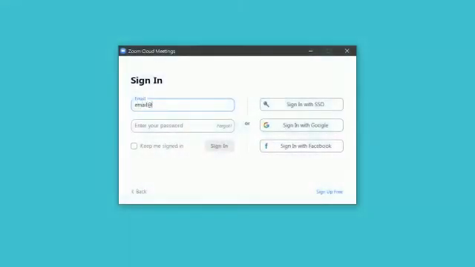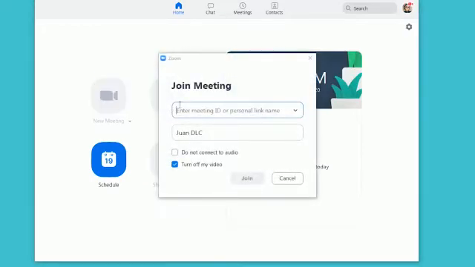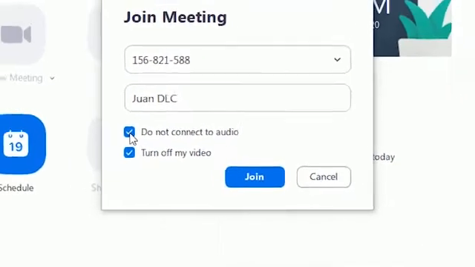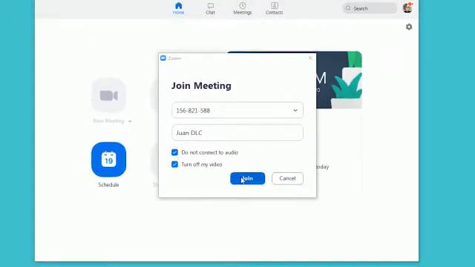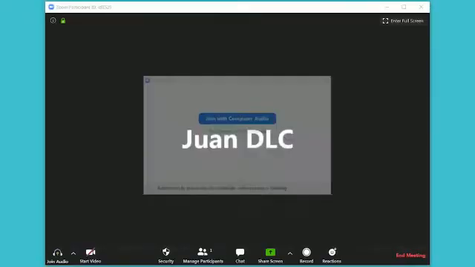To start, log into the Zoom app. Then click on the Join button. Another window opens. Enter the Zoom meeting ID of the meeting you are joining. Enter your name. Choose if you want to include or not include your audio and video. Once you are done, click Join. Zoom takes you to the meeting and now you can join the discussion.